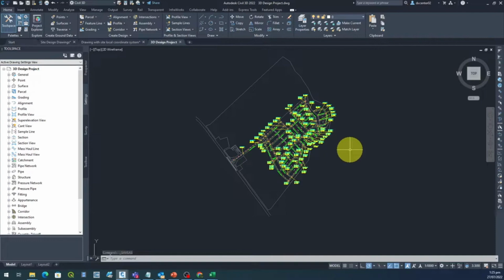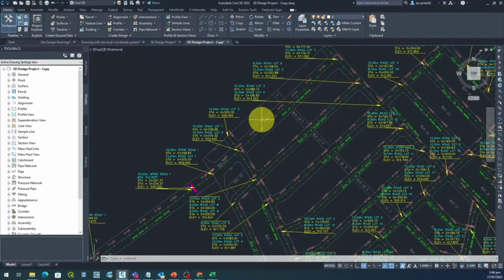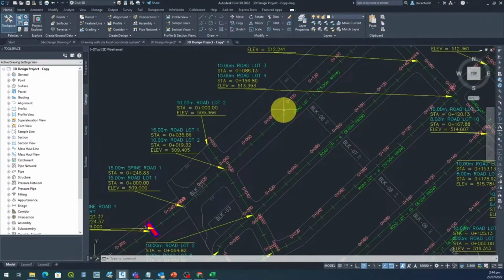Next, we are going to put elevations on the road center lines. I am going to give you a couple of examples, and then, you need to finish the rest of the roads in the entire job site. Let's start with the center line of road lot 1.